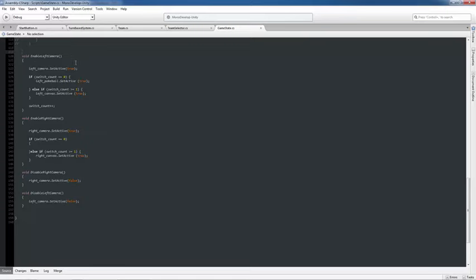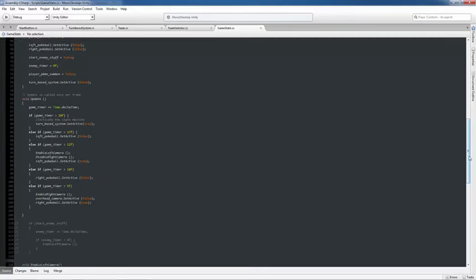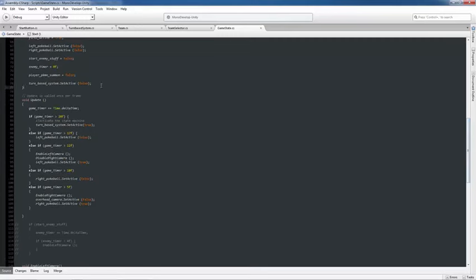So we have enable left camera, which is going to set the left camera to true. Right? We also have enable the right camera. We also have disable right camera, and we also have disable left camera. So by messing around with these functions, by calling them in certain sequences, we could make the effect where the camera switches from our side to the enemy's side while we're summoning these Pokemon.